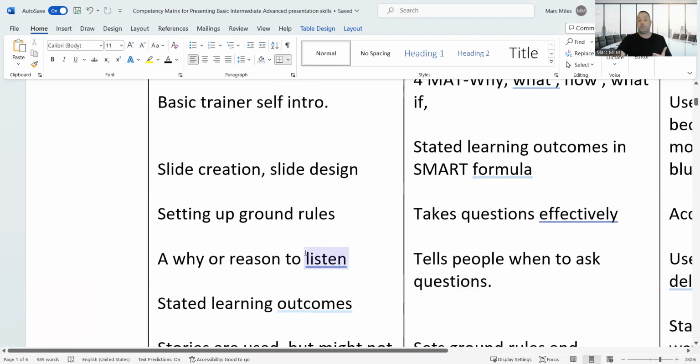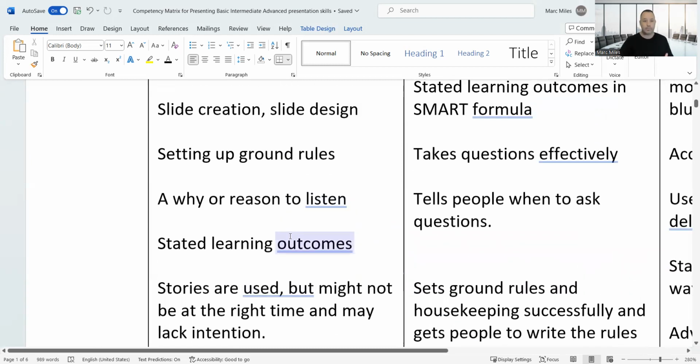Slide creation, slide design, they've got some ideas around good images, bad images, and they've got some very basics around that. They can at least make a slide. Setting up the ground rules, critically important, and they set up the rules of engagement so that everybody plays along and meets the expectations of what is expected in the session. Maybe ground rules such as show up on time, one person shares at a time, phones on quiet, that kind of information.